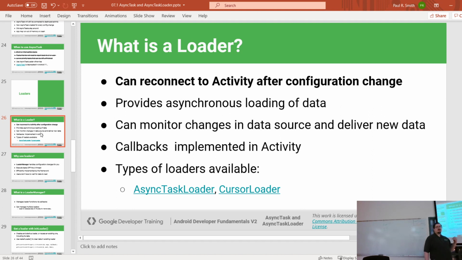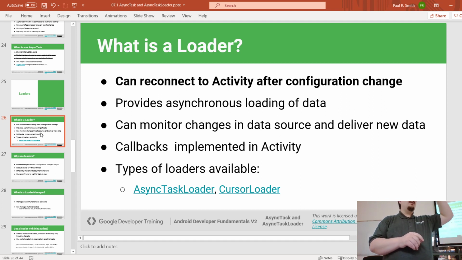So there are two basic loader implementations, two loader subclasses that exist in the framework. One of them is AsyncTaskLoader, and the other one is CursorLoader. So AsyncTaskLoader is a subclass of Loader. CursorLoader is a subclass of AsyncTaskLoader.